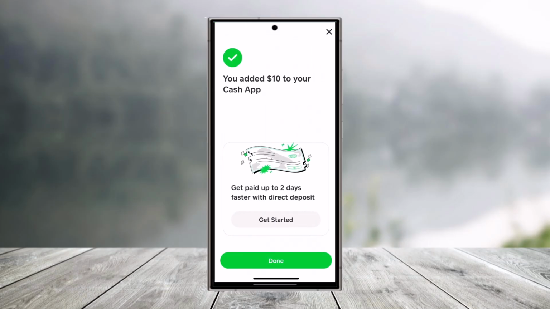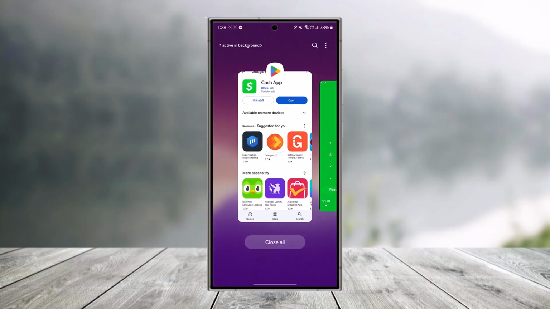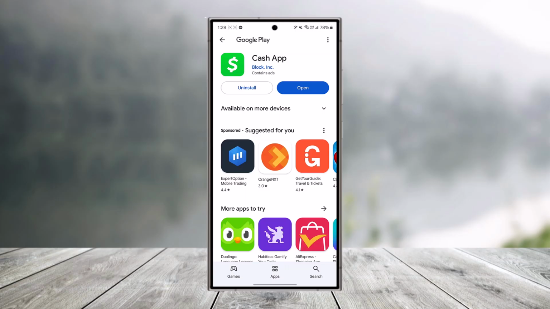If you need to update your zip code, however, you can do so by tapping on the edit address and entering the correct information.